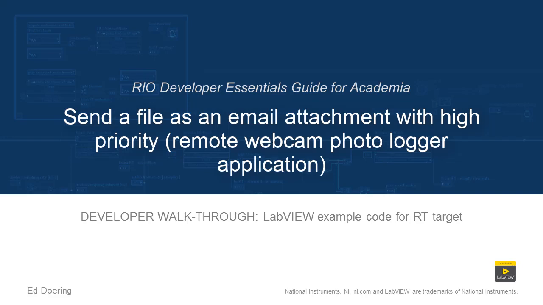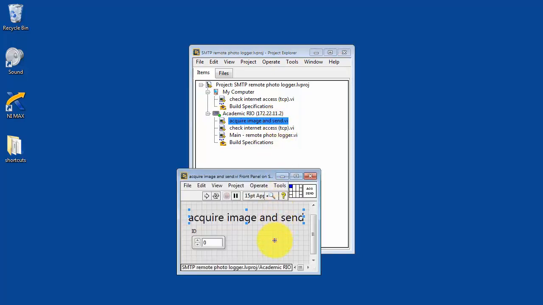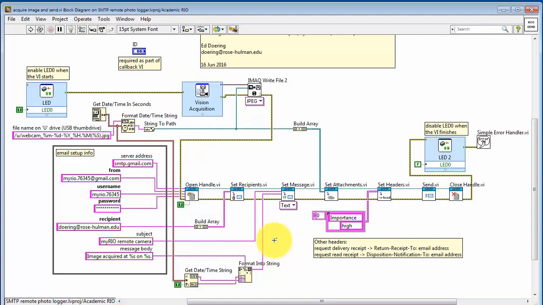All right, now I'd like to walk you through the SMTP Remote Photo Logger application. I'll begin by opening the callback VI called Acquire Image and Send. I'll do a Control E to open the block diagram.